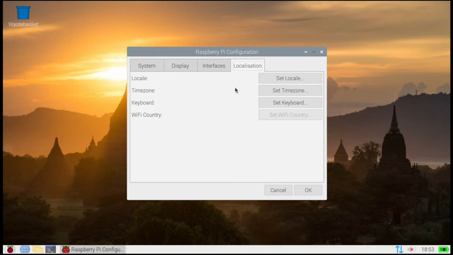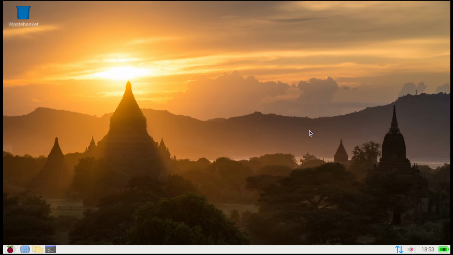And then the localization, this is where my computer had trouble getting this stuff, but you have the localization here, time zone, keyboard, and if you want to set your Wi-Fi country. So I have mine plugged in. That's why it has the Ethernet connection here instead of the wireless. If you went wireless, you would have to go ahead and connect that here.